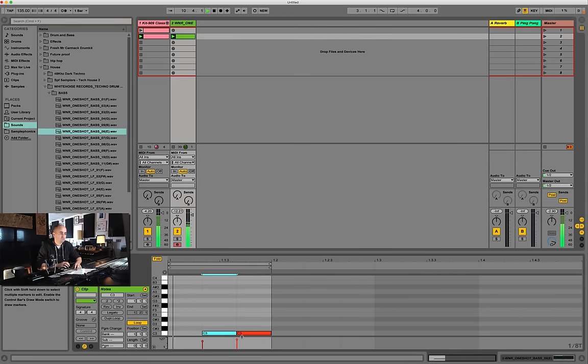You can make it extra groovy, or like this. I like this. Because then you have that type of feel. So this is just how to use some triplets.